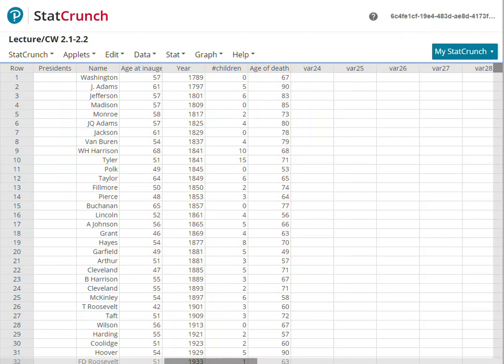In this series of videos, we want to specifically focus on how to graphically display and summarize quantitative variables. So we're going to start by looking at an example together on the age of our presidents at inauguration.